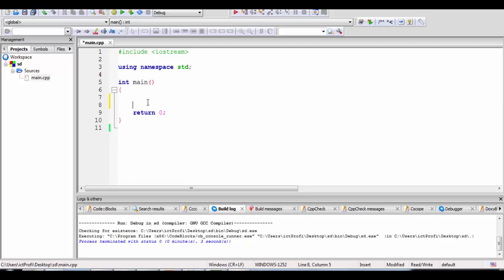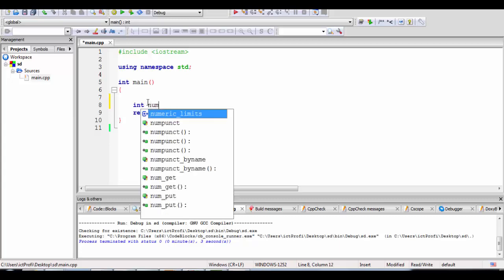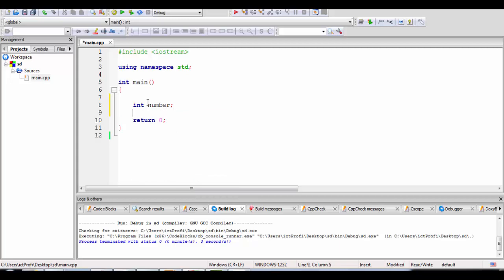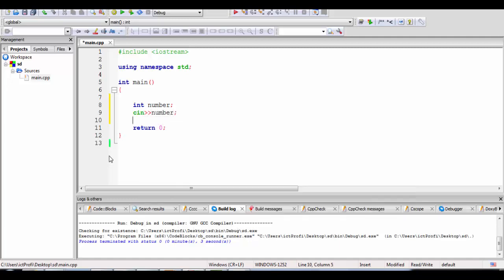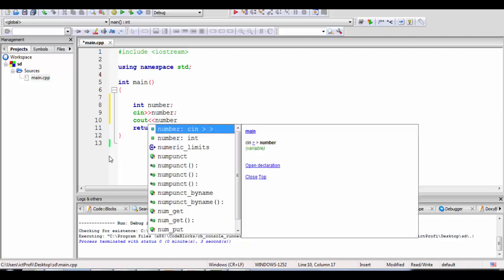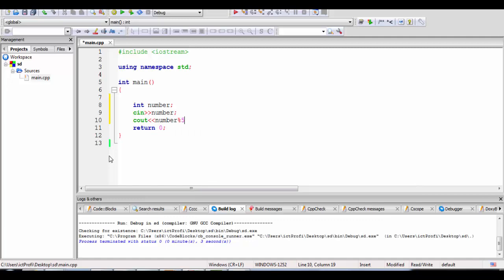So here we go. I'm going to introduce one integer as usual, a variable integer. I will ask this from the user as input by this code line, and after that I'm going to do this cout number percentage 5. Now we're going to talk about what this code line means.